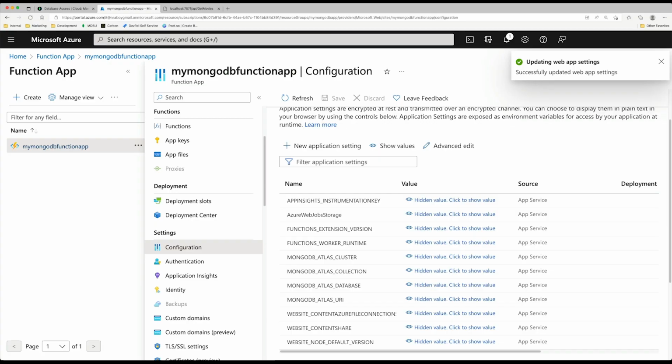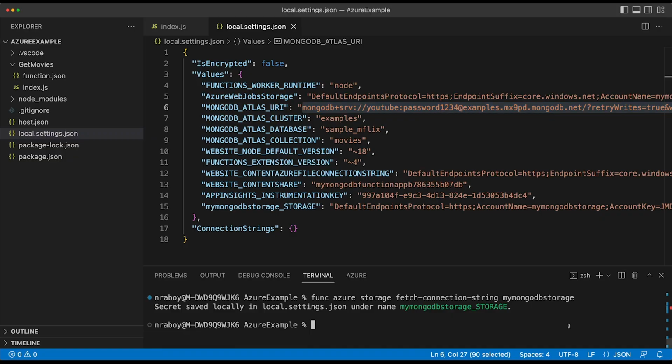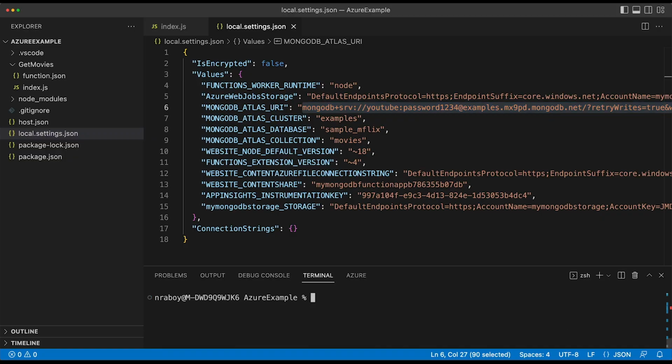Let's go back into our Visual Studio Code because we need to have access to the command line here. What we want to do is run the following command. We want to say function Azure function app publish, and we want to say my MongoDB function app, because that's the crazy name that we gave it, or at least the crazy name I gave it. And I'm going to hit enter.